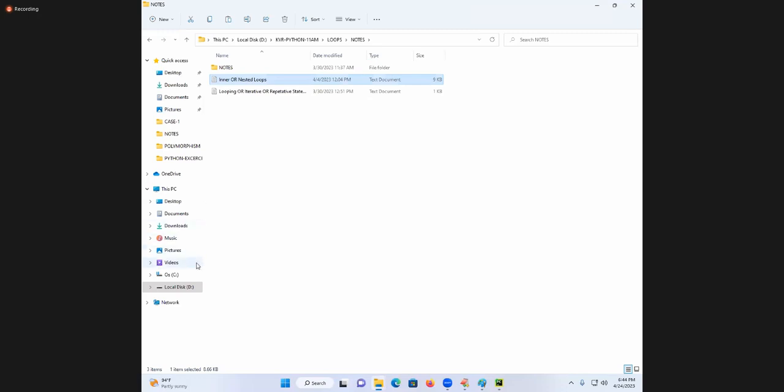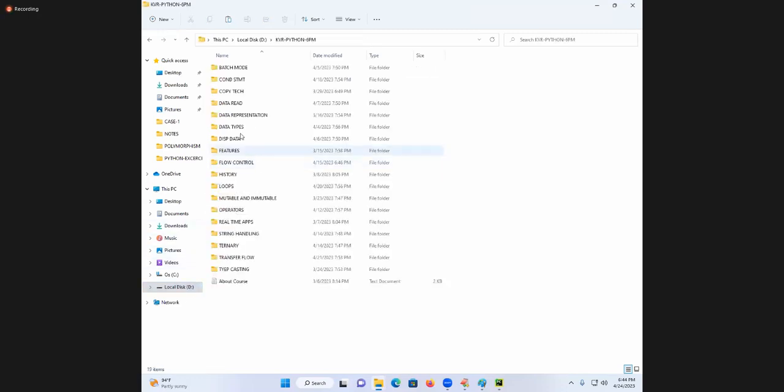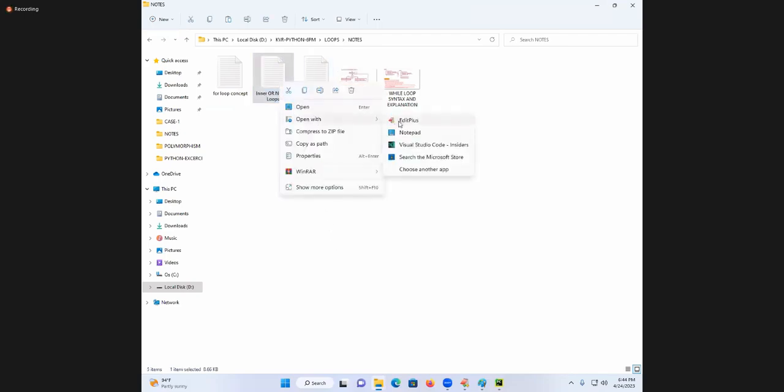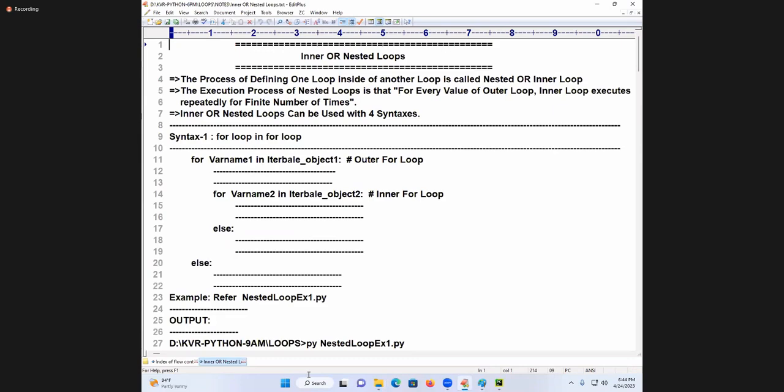Inner loops are nested loops. I'll bring it to your place at 6 p.m. and this is the no loops. Under that, I'll keep this. Try to open it. So here you observe it. Start. What is this now? Inner or this one. Try to read.